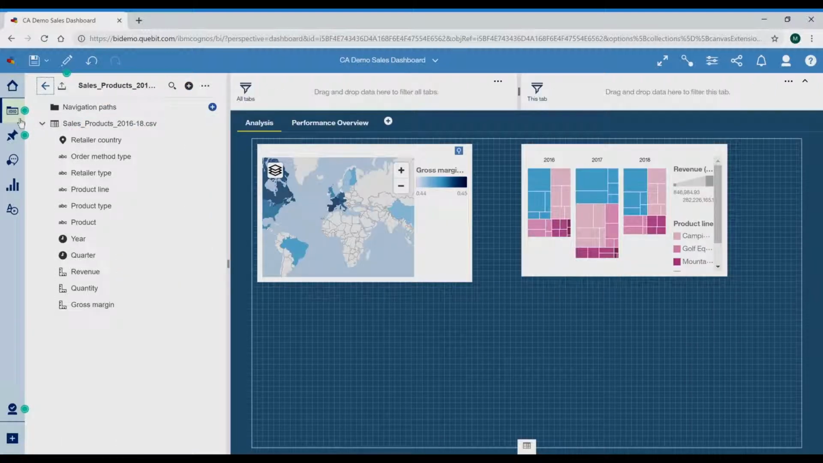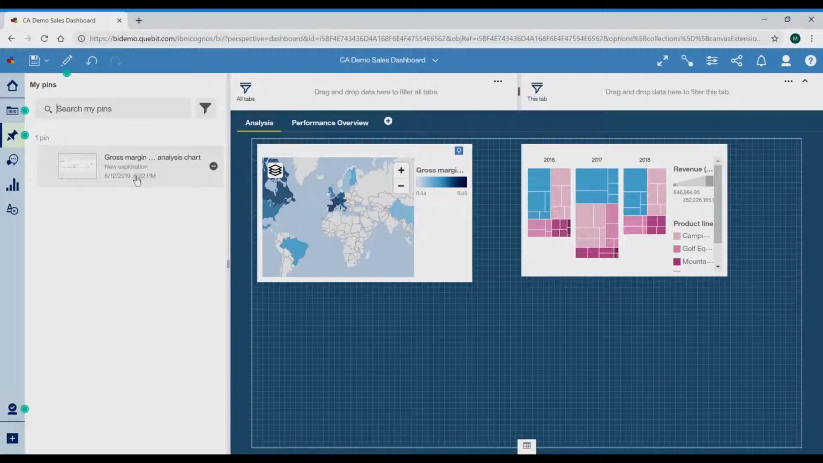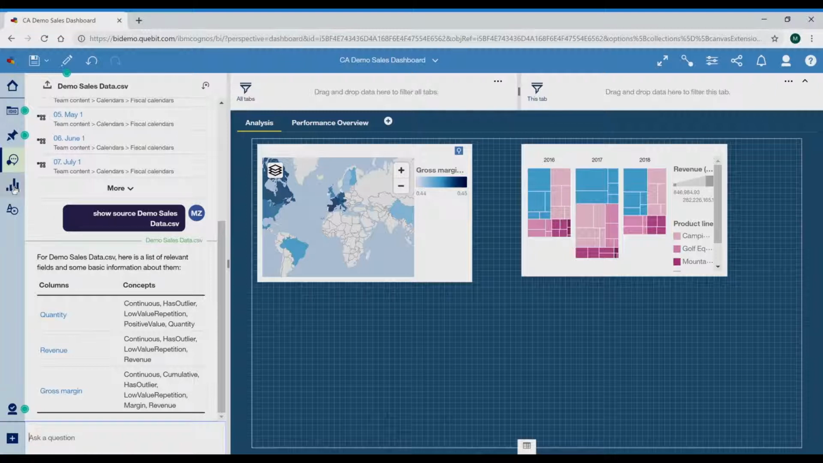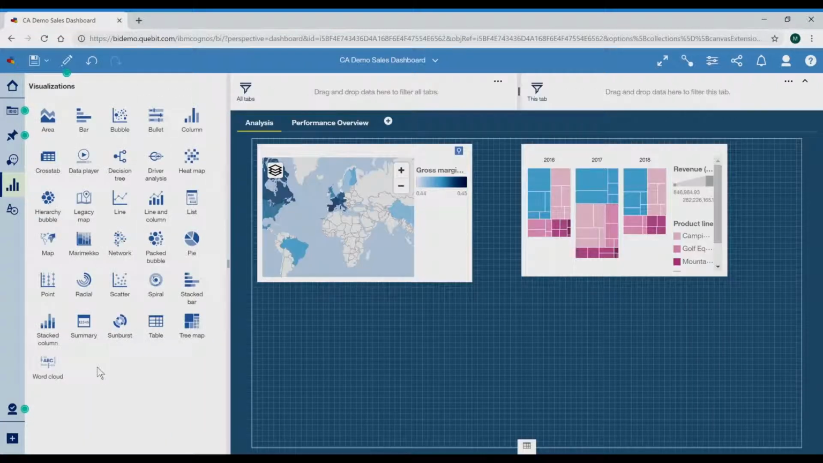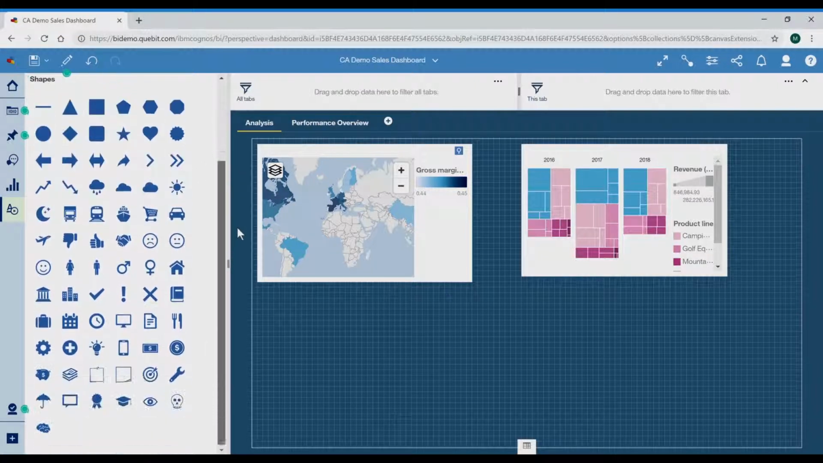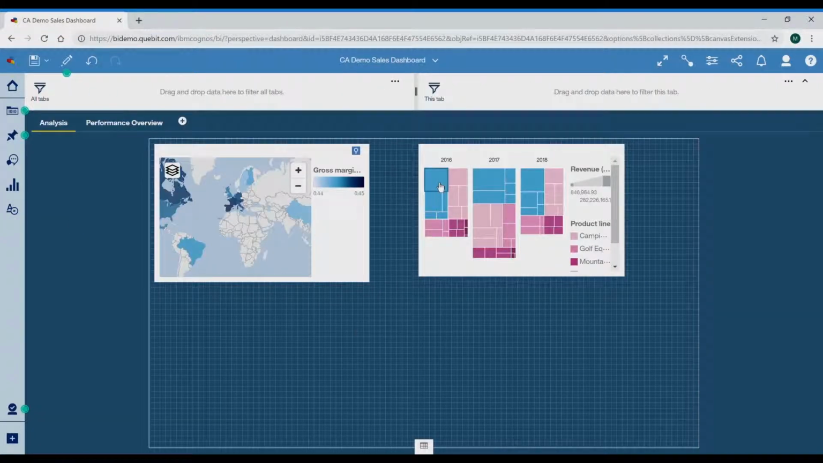On my left panel here, I have access to my data sources where I can add additional data sources, my pins where I have my visualization from the previous exploration, my chat box, which is also from the previous exploration, as well as available visualizations and widgets where I can add pictures, videos, text, hyperlink, and shapes. The dashboarding tool is fully interactive. This means that if you interact with a certain visualization, depending on how it's configured, all other visualizations will filter accordingly.